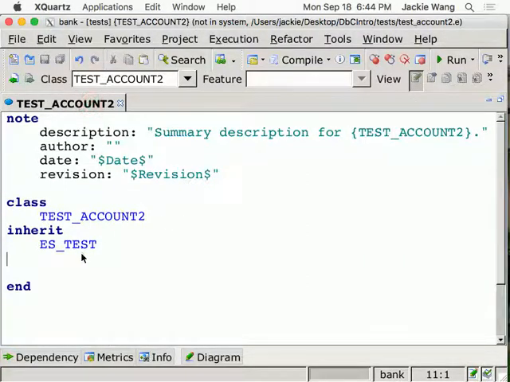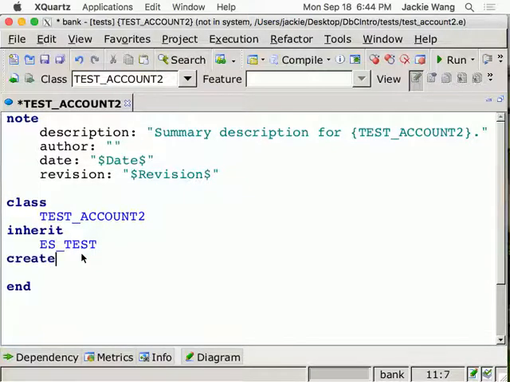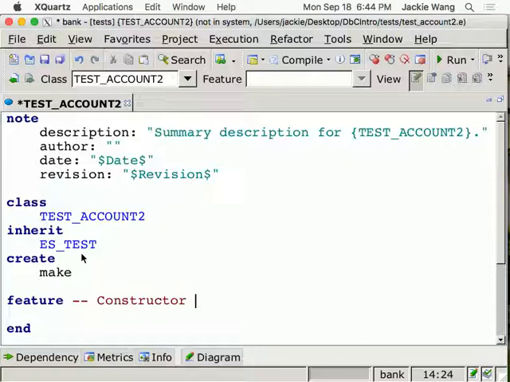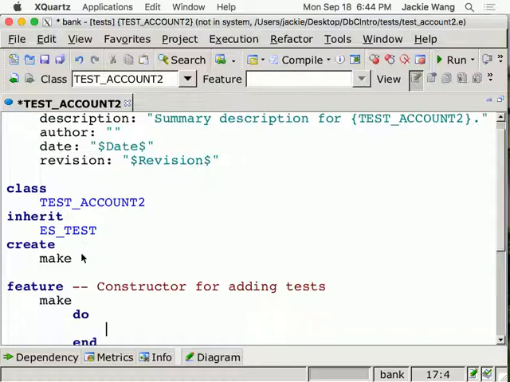So now, what else? I want to declare the constructor. So let's say creates, and the convention is just make. Okay. And then I'm going to say feature. Remember, we can have as many features as you like, different sections. So here I can put some comments. I can say feature constructor for adding tests. Make over here, and then do end.